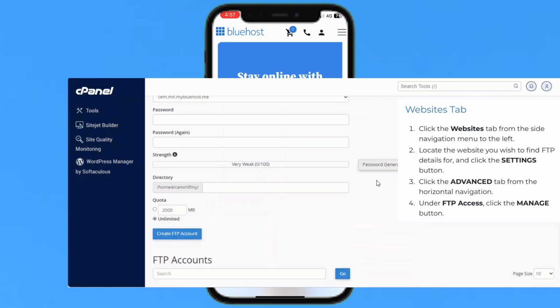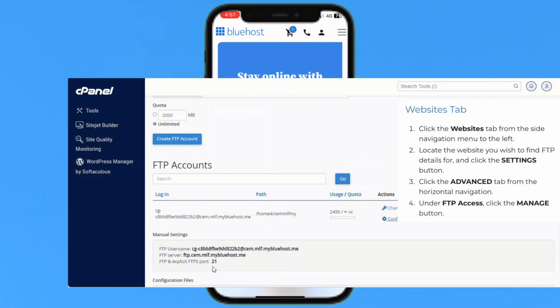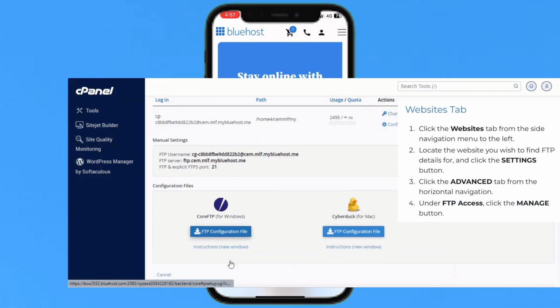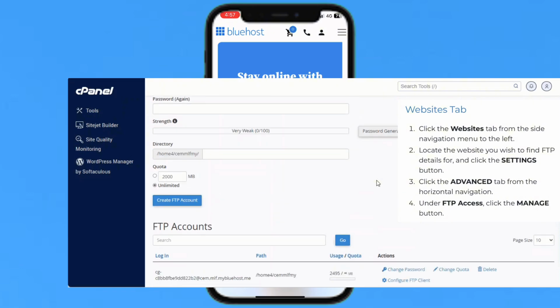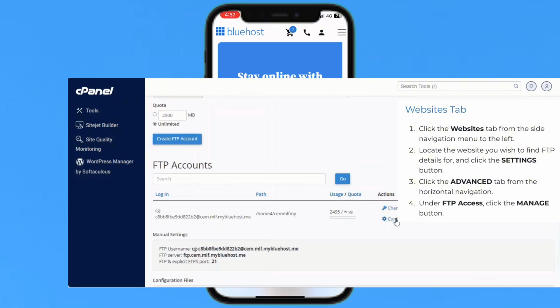So after the Websites tab, number one, click the Websites tab from the side navigation menu to the left. Then second, locate the website you wish to find FTP details for and click the Settings button. Then third, click the Advanced tab from the horizontal navigation, and under the FTP Access, click the Manage button. So this is how you can access FTP.